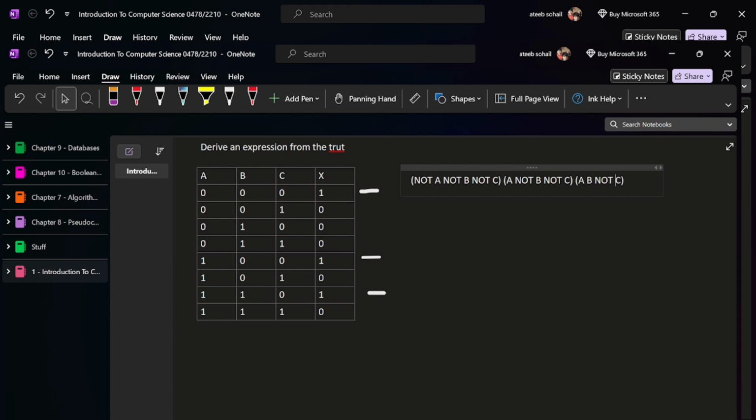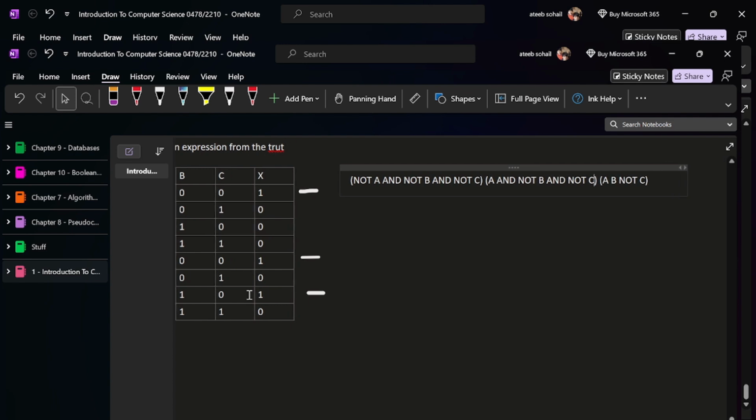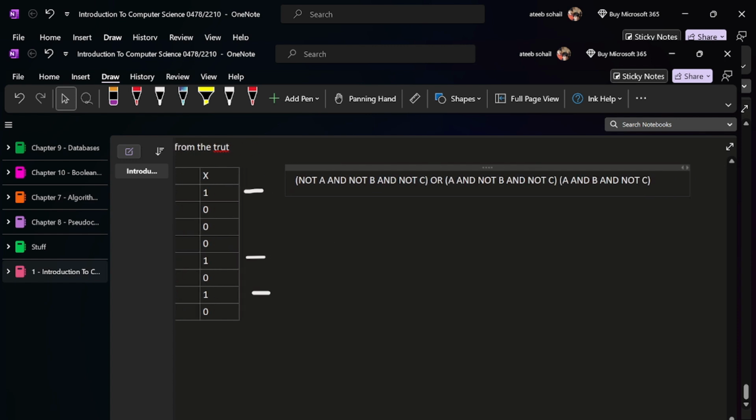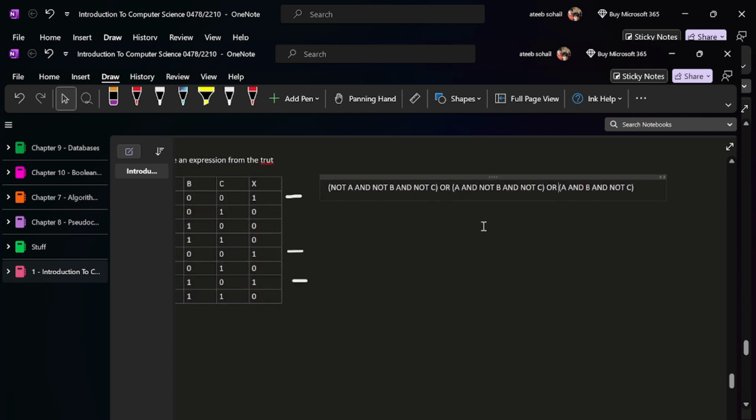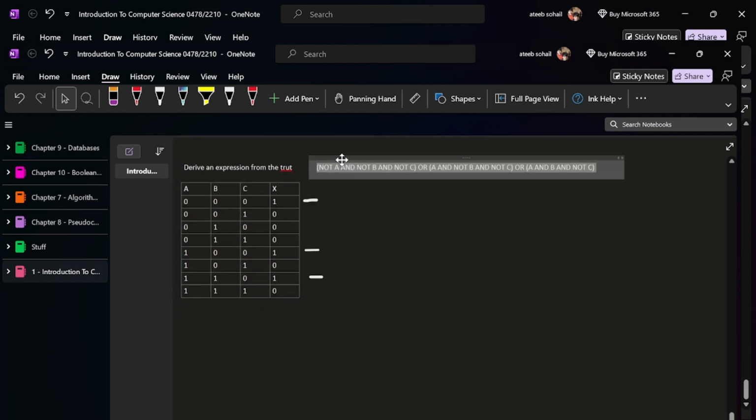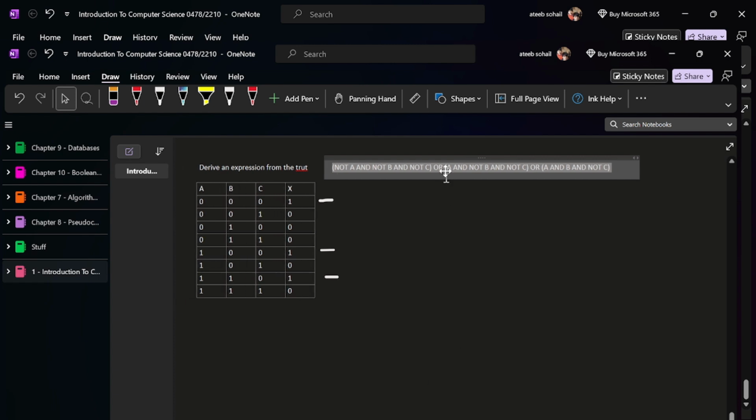Now you have all of these lines. What you're going to do is combine them using an AND gate, so just add AND in between them. This is what it should look like at this point. And not C. Now the next step is to add all of these groups together with an OR gate. And that is how you derive a logical expression from a truth table.